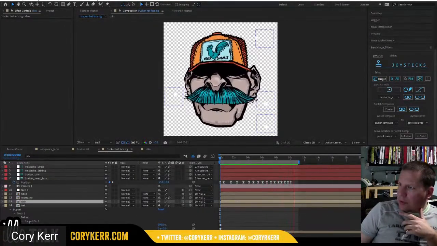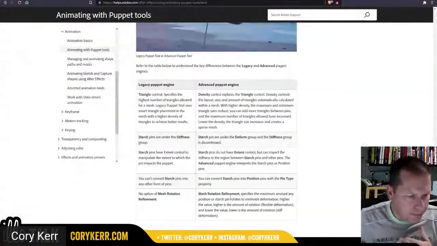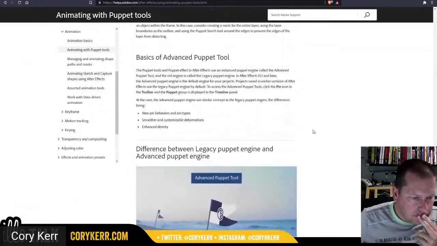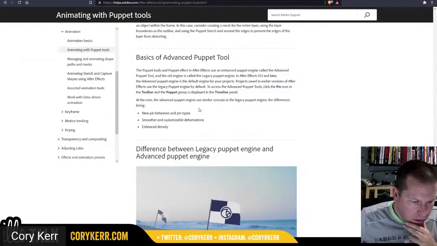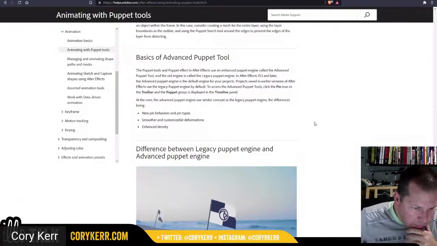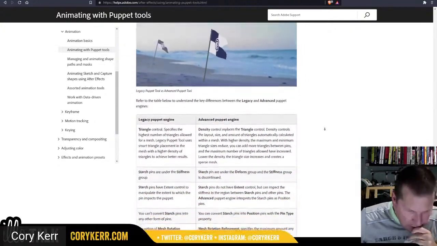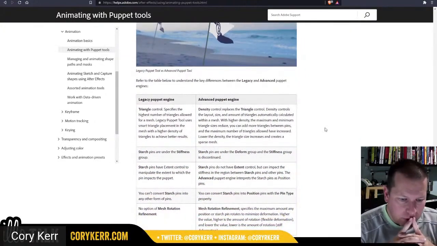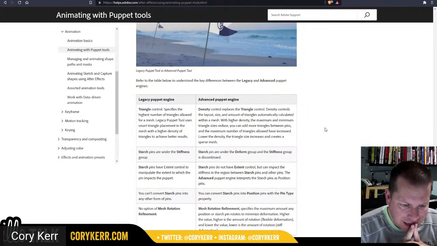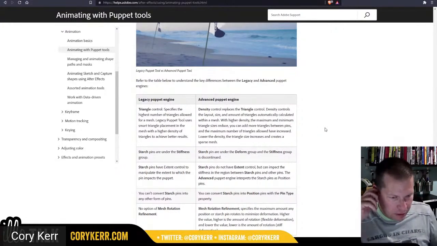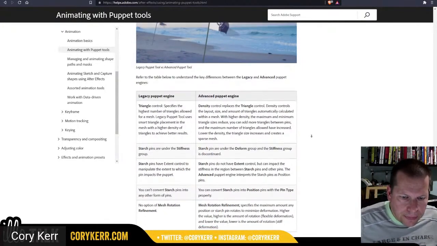Smoother and customizable. So let's put this on the screen so you guys can read along with me. New pin behaviors, customizable deformations, enhanced density. Do I want density? Density control replaces the triangle control. The layout, size, and amount of triangles within a mesh. The higher the density, the maximum minimum triangle size reduces. Okay. So where's the density control?